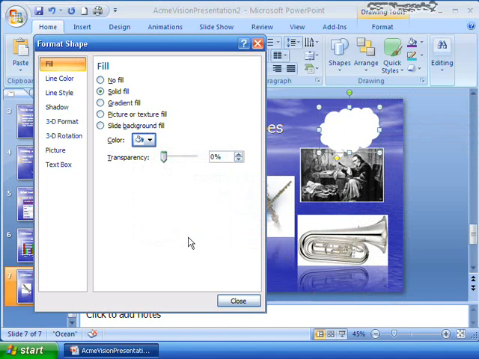So you can preview that, and then we can say we want it as a solid fill, and then I can even make it slightly transparent by just moving this, and so it looks more like a cloud or a thought bubble.